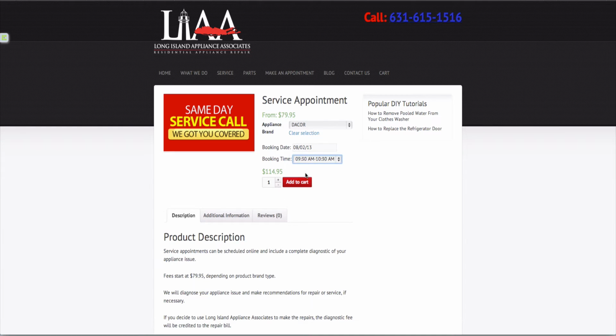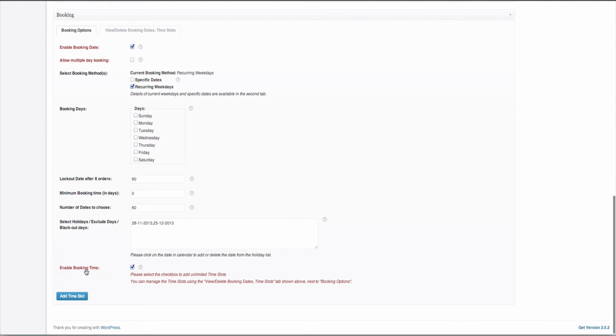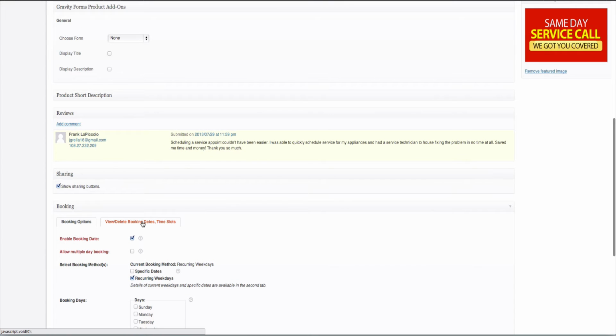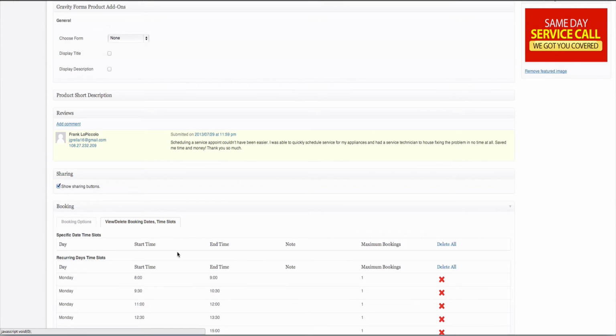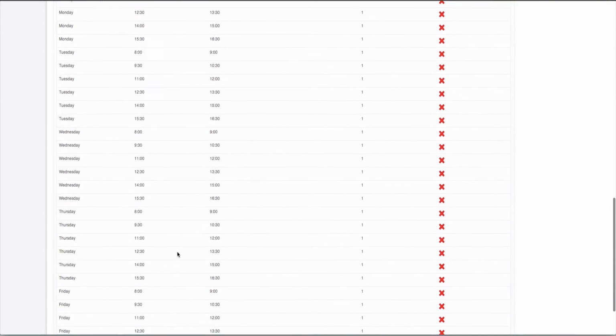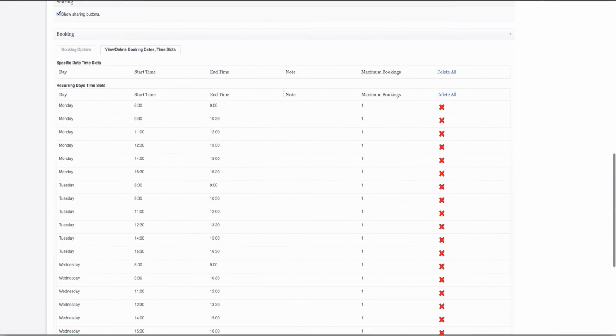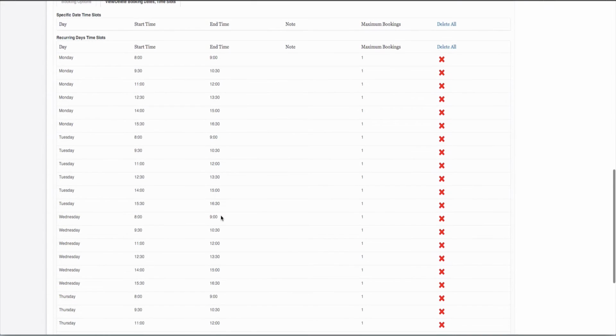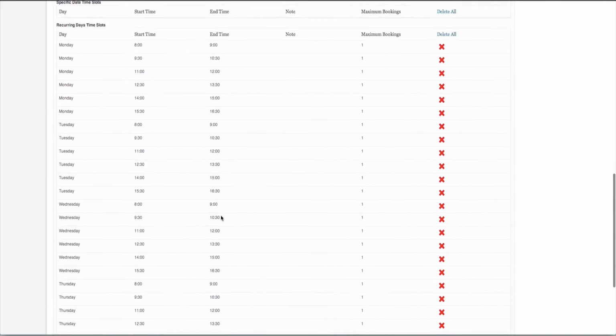And only when they select the time is the product able to be added to the cart. So the way you do that is by enabling the booking time as well. Once you do that, you'll be able to add time slots here. Once they are added, they will show up in your View, Delete, Booking Dates, and Time Slots area. So you'll notice it adds all of these time slots for the different dates and times.